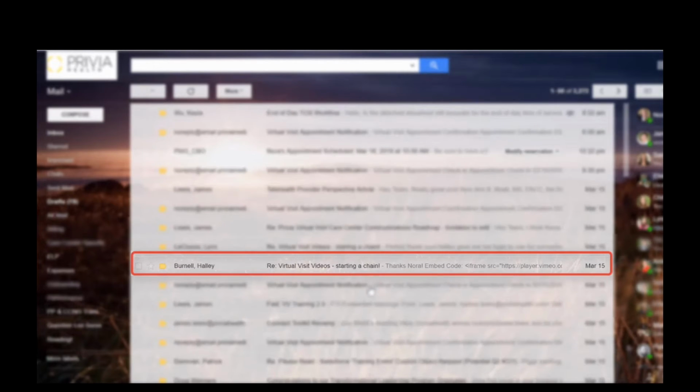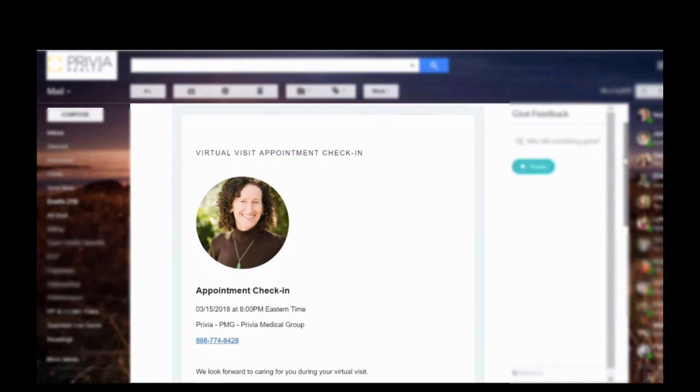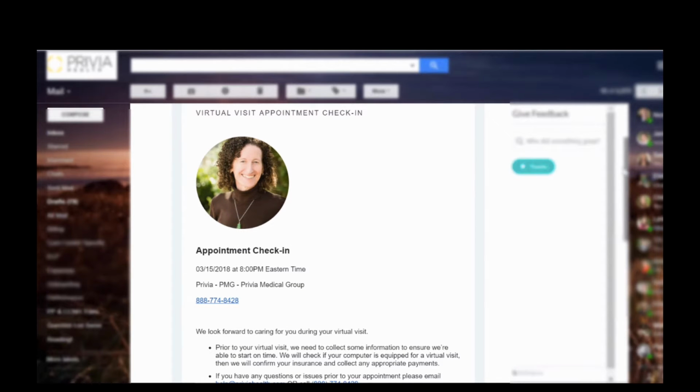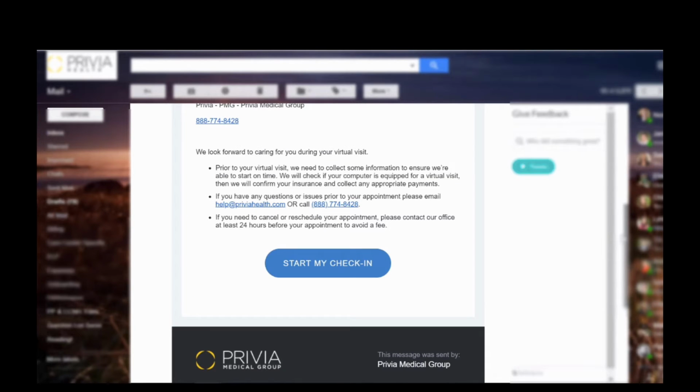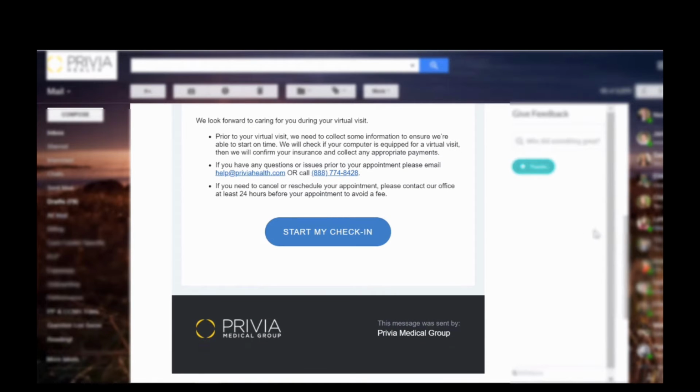To kick off the self-check-in process, the patient will click into the email. Within the email, they will find a picture of the provider they have a virtual visit scheduled with. They'll also see a confirmation of the date and time for the appointment, a phone number to contact our team, as well as a couple areas covering exactly why they're going through the self-check-in process. It will let them know ahead of time that we're going through this information to ensure that you're able to start the visit on time.